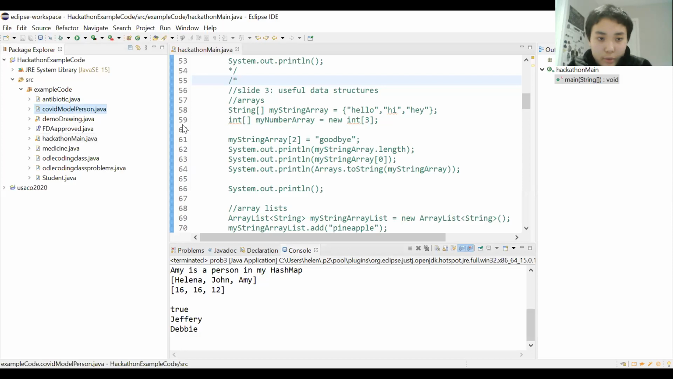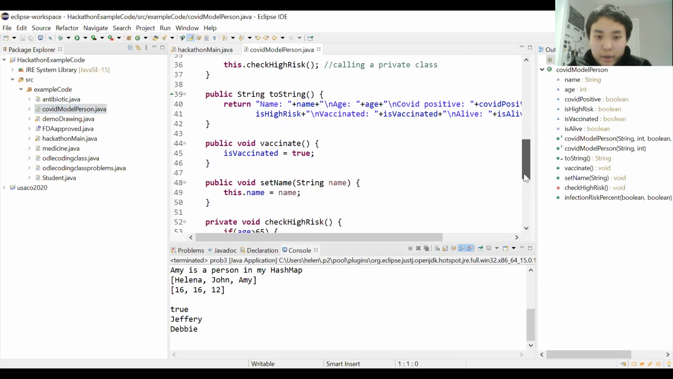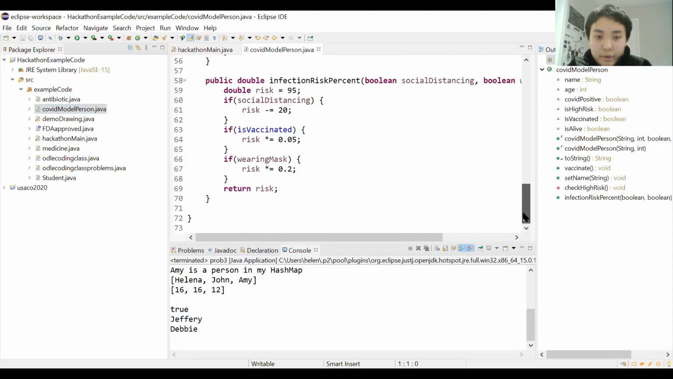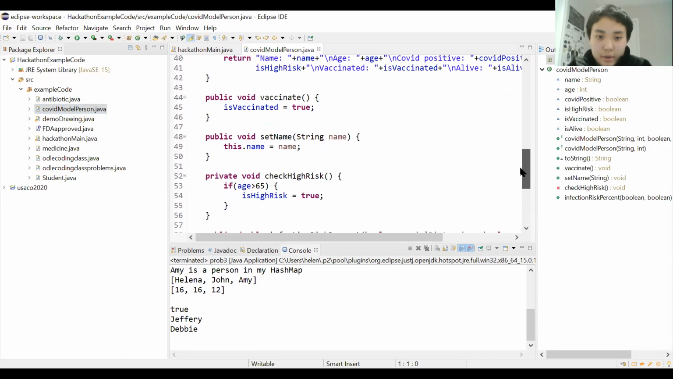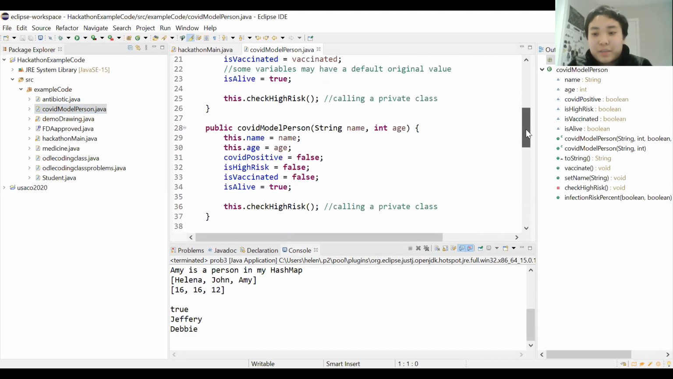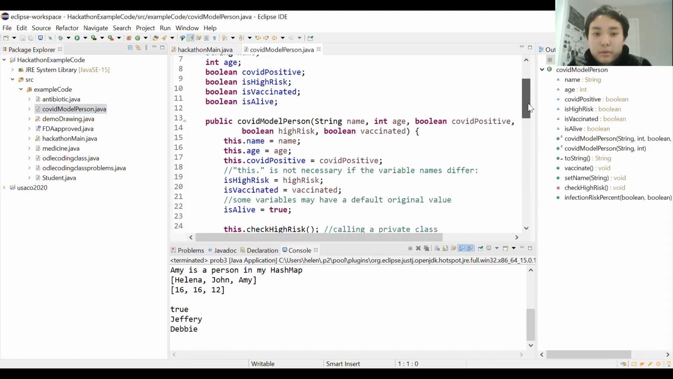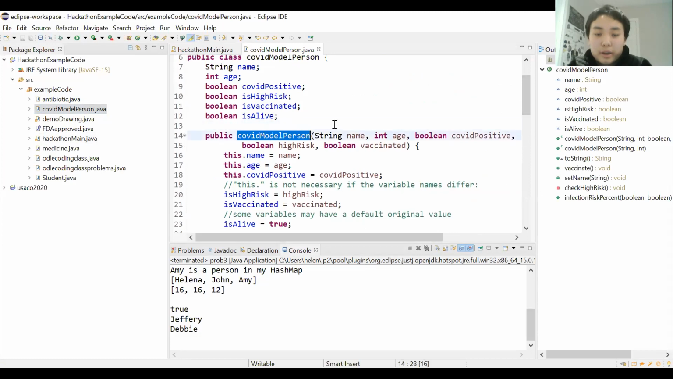This is the COVID model person code. It's again available in the PowerPoint, and as you can see, you have a number of different methods: public, private. Most of them are fairly simple, and this is not medically accurate or a fully functioning demonstration, but it's a simple little class for modeling a COVID-19 patient.